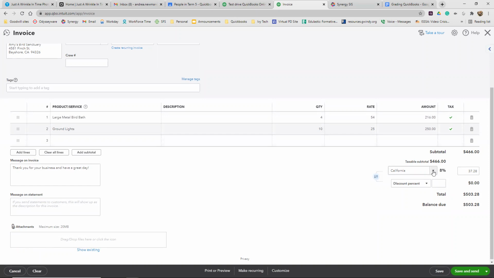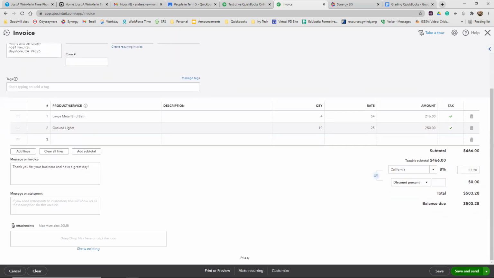Oh, but this says just use California. So we're just going to leave it on California. It should be 8%. So here I've got my total being 503.28. So we're going to save and new.